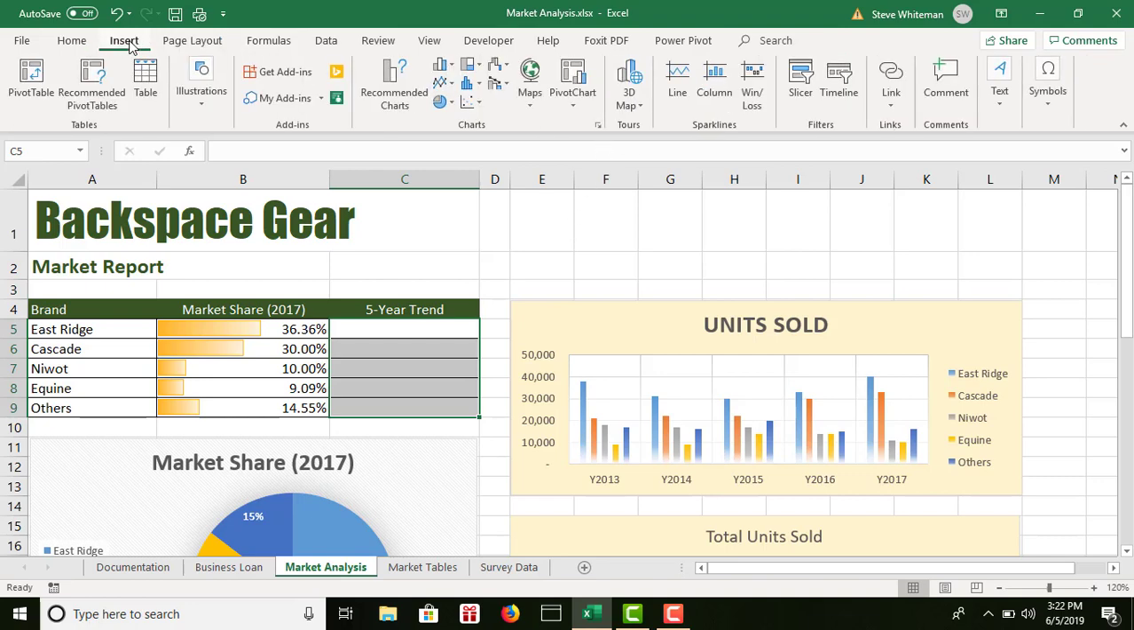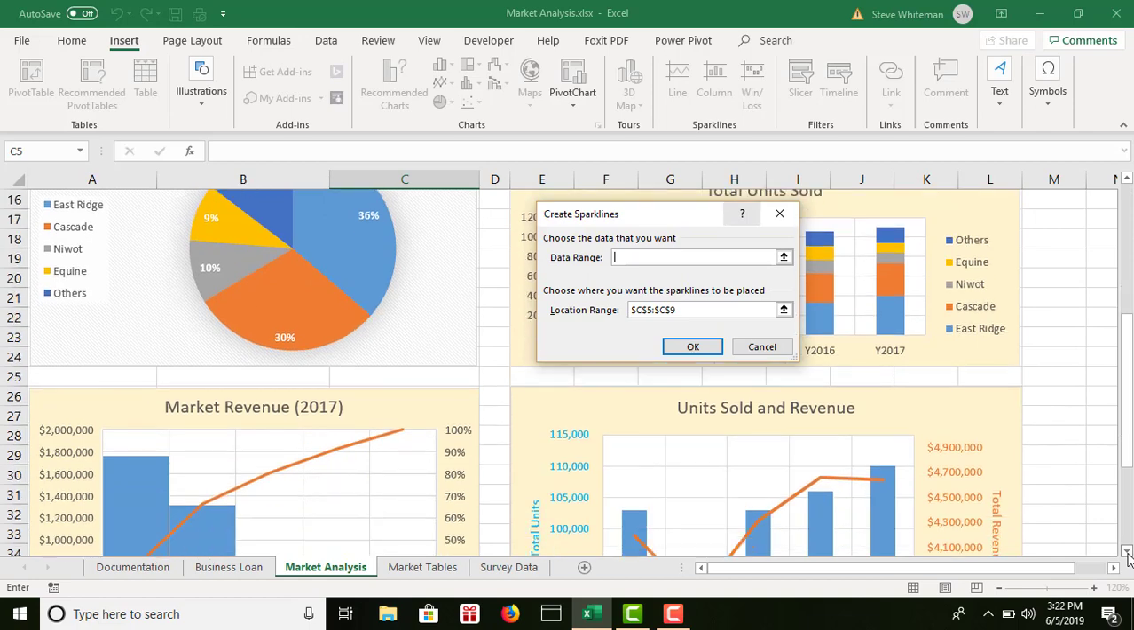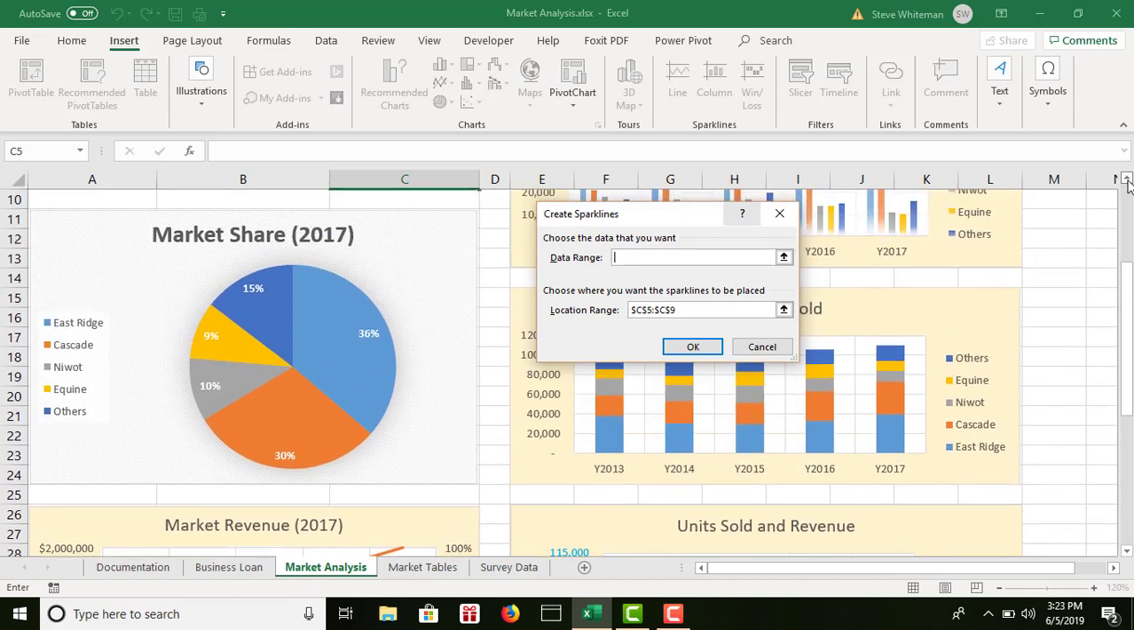This is where we find sparklines. And here they are, and we have 3 different options: line, column, win/loss. They wanted line sparklines. So I click on line sparklines. The data range they gave to us is B15 to F19. So I'm going to scroll up. Let me read that again. Insert sparklines based on the data B15 to F19 of the market tables worksheet. So we actually now have to go to market tables.